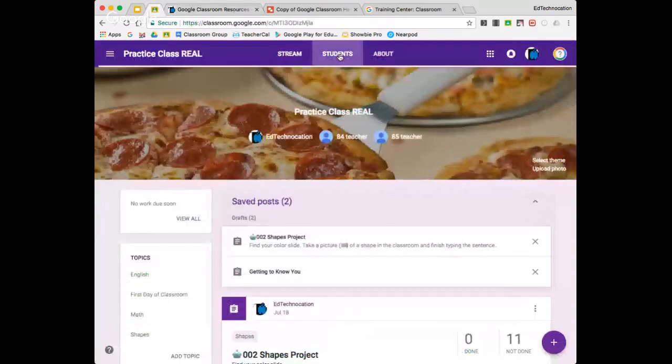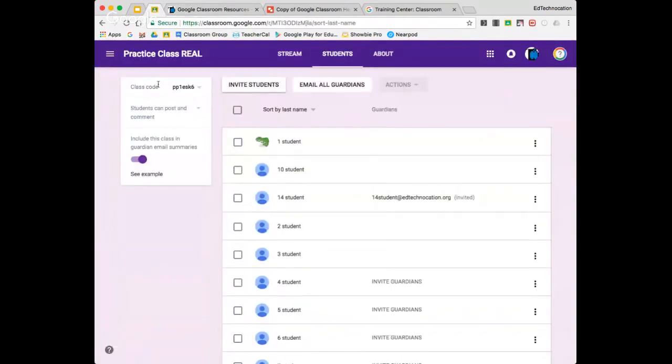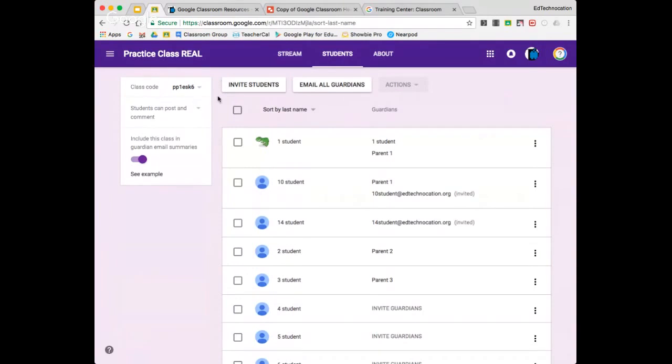So once you get into your classroom, you go to the Students tab. Your class code is up here, right? But look how small it is. That's really hard to show. Some teachers write it on the board, or maybe you can do the fancy zoom in if your computer is connected to a projector.